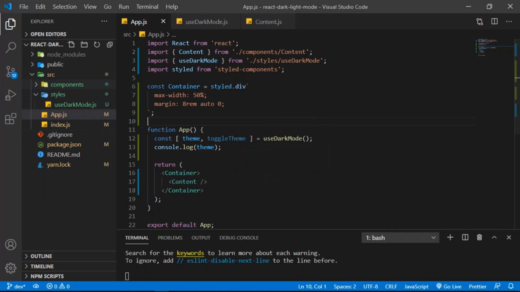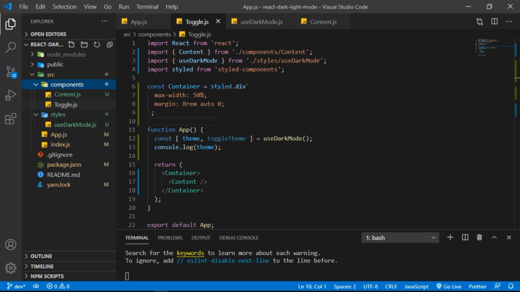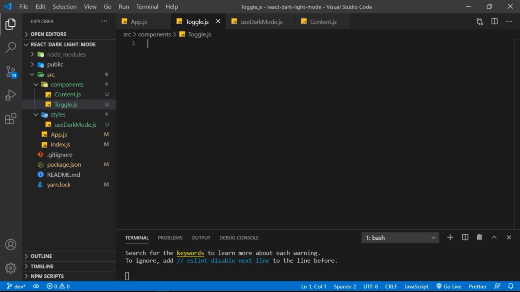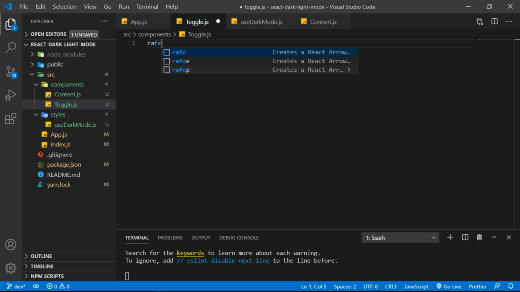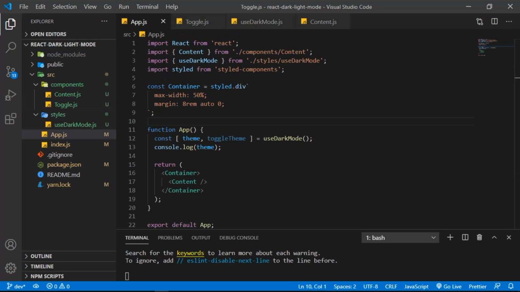Okay, the next thing is we need to create a toggle, which is the icon right here. So let's create a component. Inside the components folder, I'm going to create a file called toggle.js. Let's bring in the rafc again, enter, and let's put an h1 for now, just saying Toggle. Save.